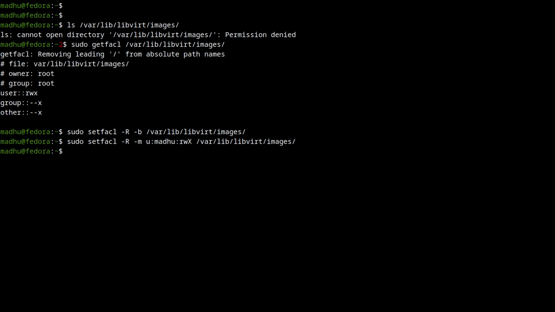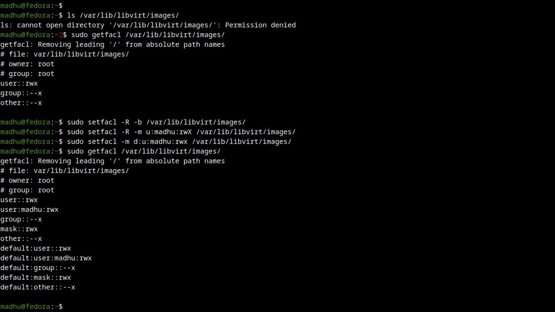The regular user can now access all existing directories and files in the images directory. However, any new directories or files created within the images directory will not have this ACL set. And to get around this, we need to enable default special permissions. The default ACL can only be applied to directories and not to files. Now review your new ACL permissions on the directory. As you can see, the regular user now has full access to the images directory.